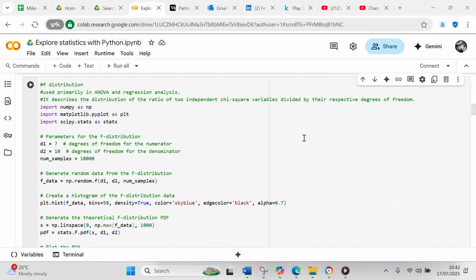So what we have to do is set up the parameters for the F distribution. So d1 equals 7, and it's the degree of freedom for the numerator. And d2 equals 10, it's the degree of freedom for the denominator. And the number of samples is 10,000.